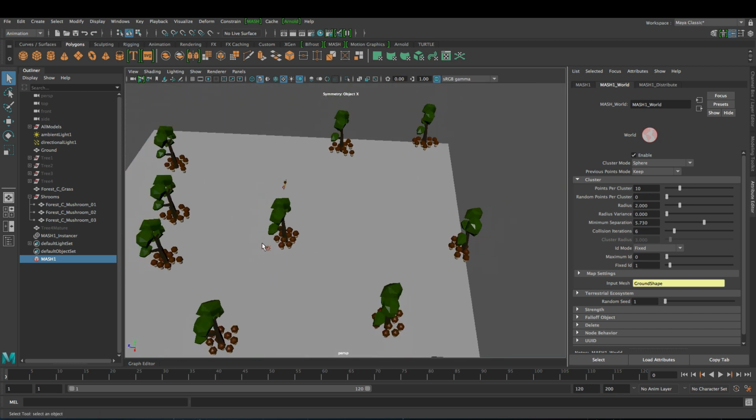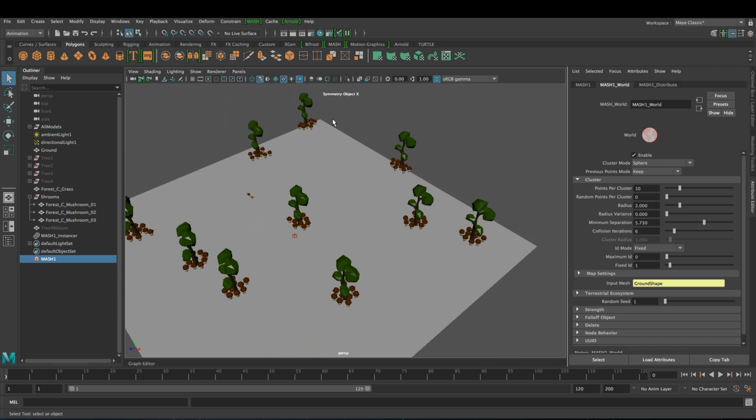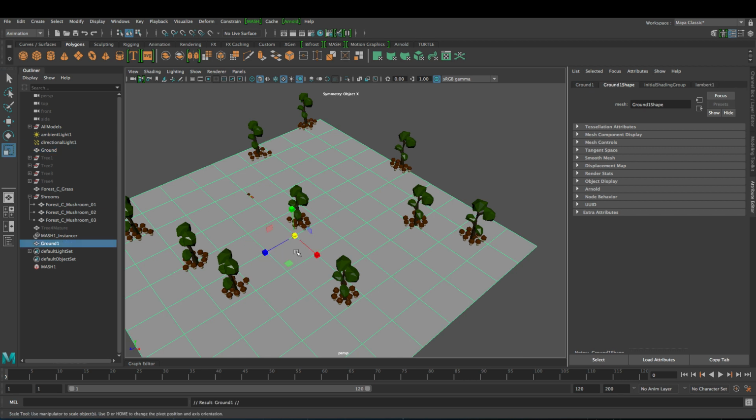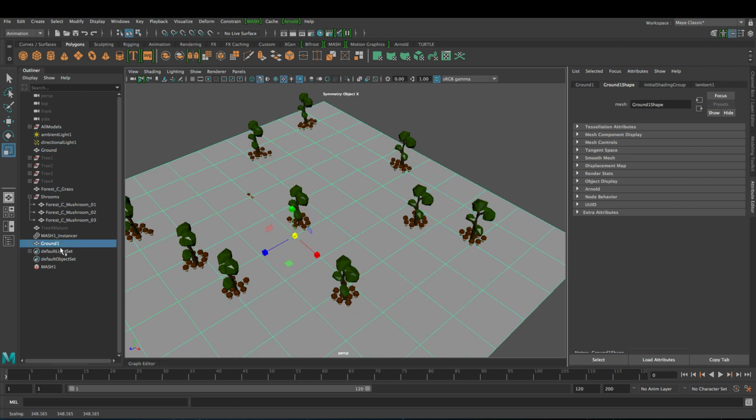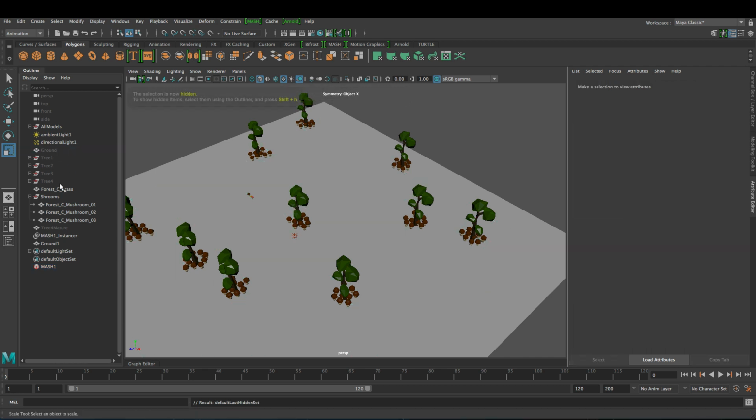So that's kind of a downside of using a piece of geometry when you have objects at the edge. What we could do is duplicate this and increase the scale of it slightly, and then use this ground 1 with the world node. If I just drag ground 1 over input mesh, that solves that problem, and I'll just turn off ground. So that does that.